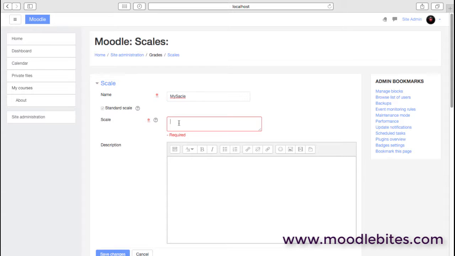So you might have not submitted, followed by pass, and then merit. So you may have a system that you use internally that you need to replicate within the scale system here, and you can obviously give a clear description, scale set up for this particular purpose. Make sure that's a good description, of course, if you've got multiple scales, and then save that.